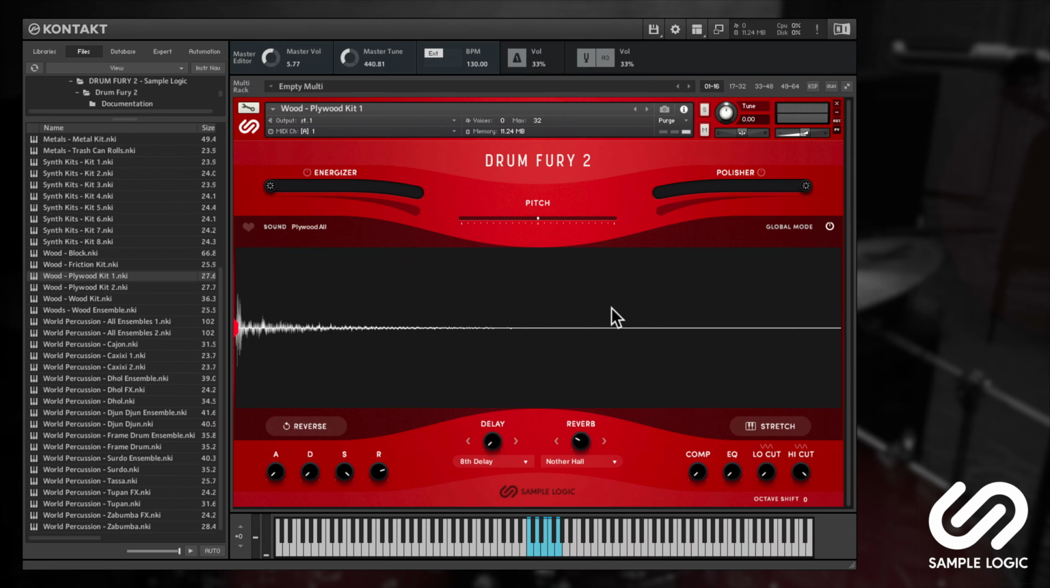As you play, you'll see the waveform in the center change, and the name of the sound appear just here. New to Drum Fury, the reverse button can take any of the sounds and flip it, reversing the playback. You can then use the sample start slider to position the playback head. You can use this feature to create some effective reverses and rises.